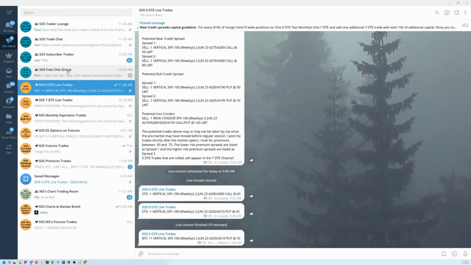Any questions that you guys have on this? Which service deals with 0DTE, 7DTE, and SPX credit spreads? That's the SOS Trade Alerts that do that. And then we have SOS Stock Picks as well. Can we install Telegram without a cell number? You can download a Google phone number and put it in there if you don't want to use your phone. Actually, that's what I do with my pseudonym, Dan Anderson.